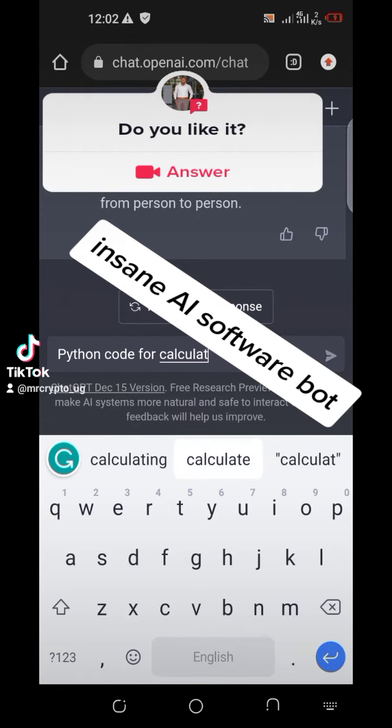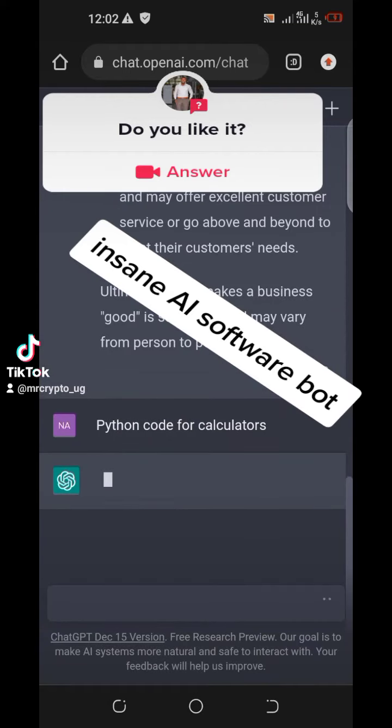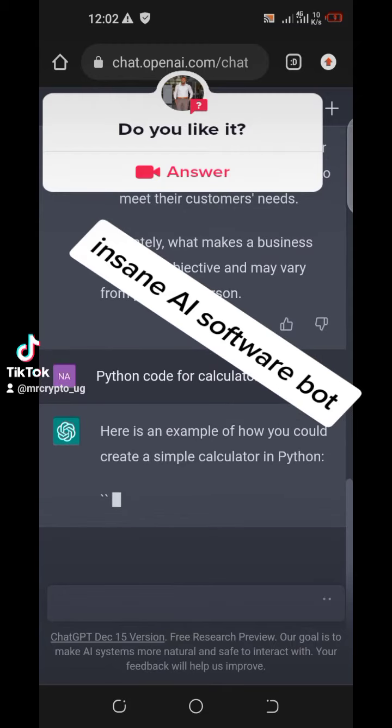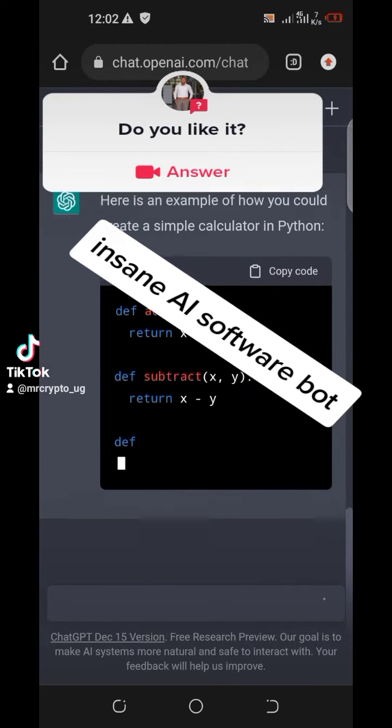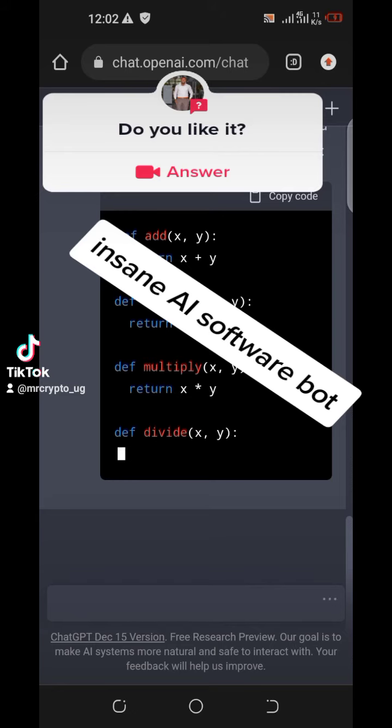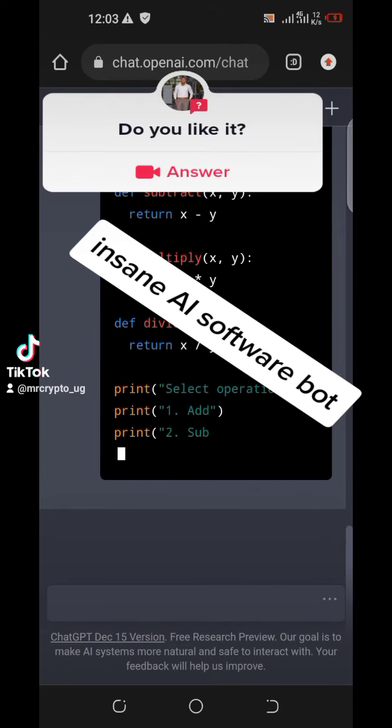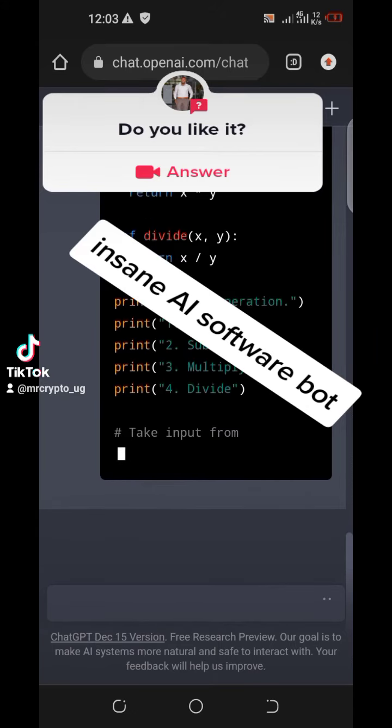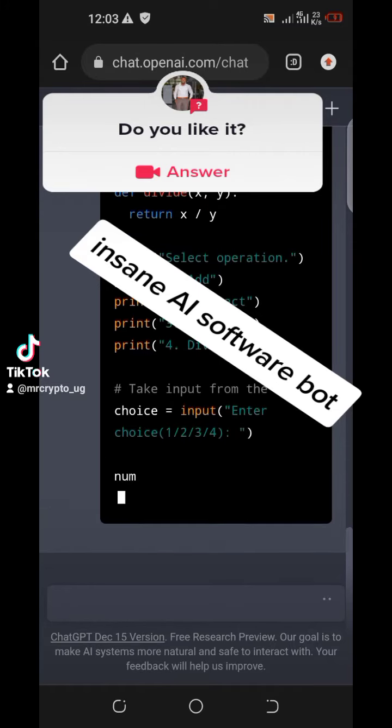Oh my god, this is what it does. This is an example of a code that you can do. It simply gives you a code, Python code, which you just have to copy, and these codes run automatically. When you put them into a computer, they run automatically.